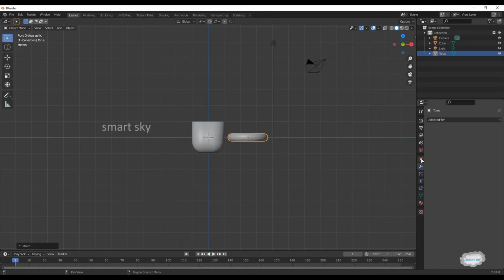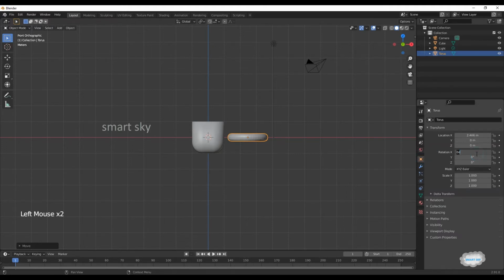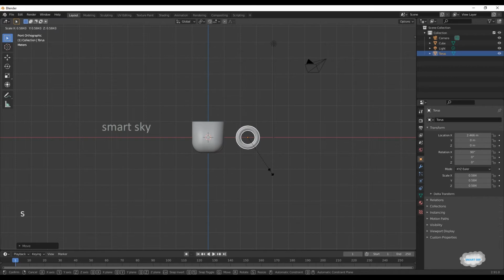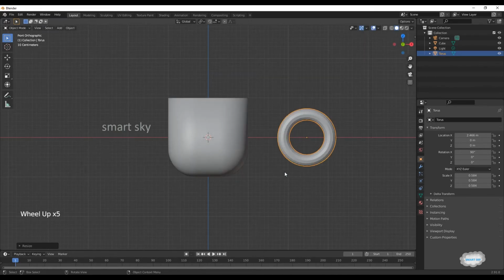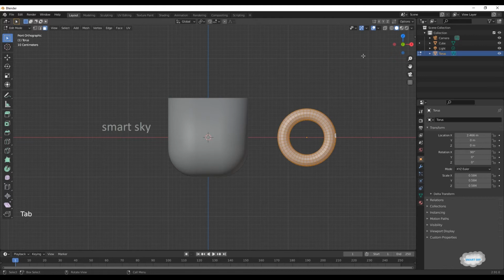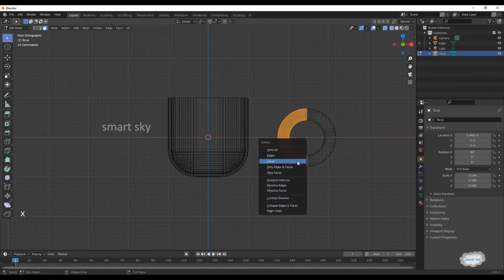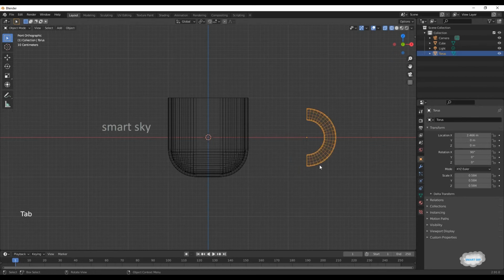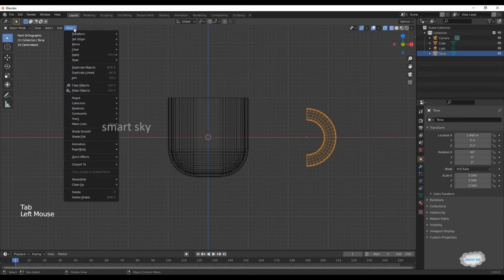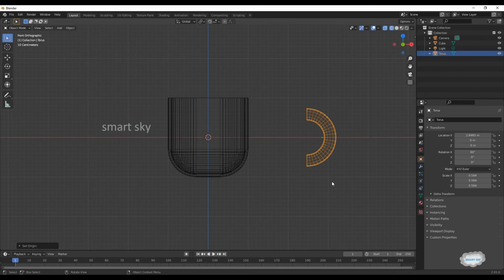Click on object properties. Rotation X to 90. Press S to scale the object. Tab to edit mode. Click wireframe. Select half of the object. Press X to delete faces. Then press Tab to object mode. On object, set origin, origin to center of mass.